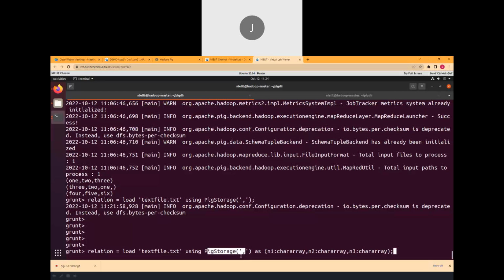You don't have to care about splitting your data, which you do in MapReduce. With PigStorage itself, it will take care that this file is separated by the comma. And I'm giving the schema, which is the schema definition for my data. The first column I'm naming n1, and it is of type character array. The next column is n2, also a character array. You can also have an integer, where you will specify int.